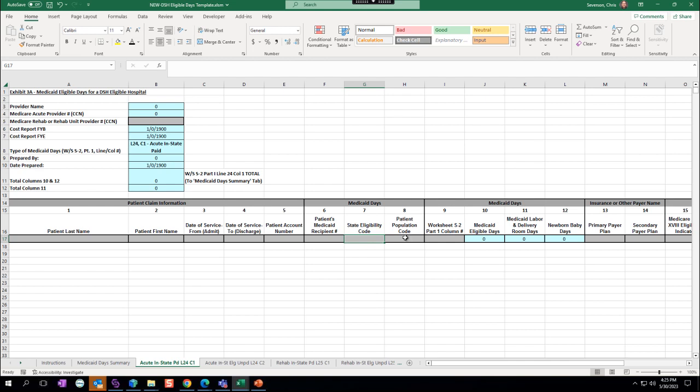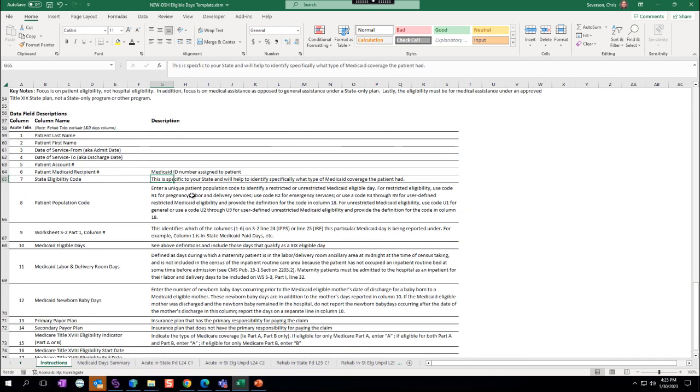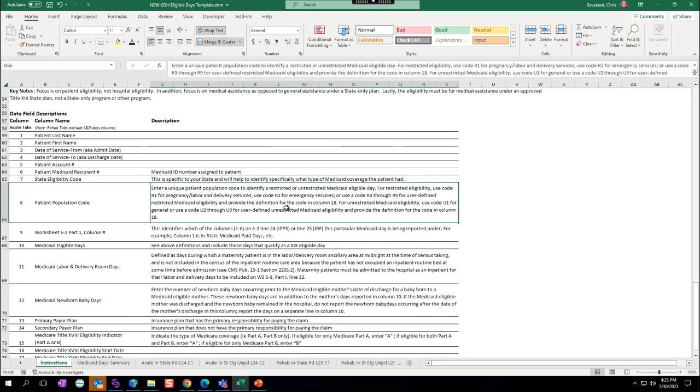Number 8, patient population code. Now this is an unusual one, but let's go back to the instructions again. CMS, and this is word for word from the cost reporting instructions, identified a coding structure they want you to use. So they want you to enter a unique patient population code to identify a restricted or unrestricted Medicaid eligible day.